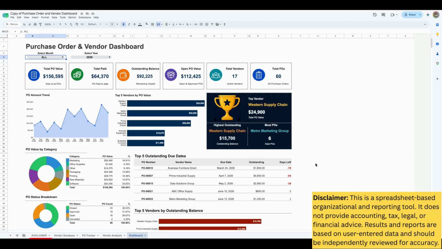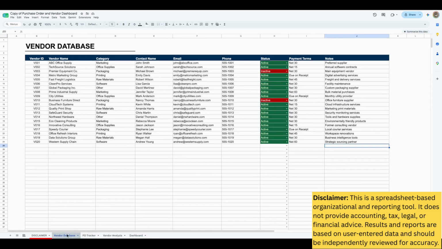Let's walk through this item and then I'll show you how it works. If you purchase this item, you can see here we have 4 tabs. The first tab is the vendor database. Here's where you would keep track of all your vendors. You have a central area to input all of your vendor information.